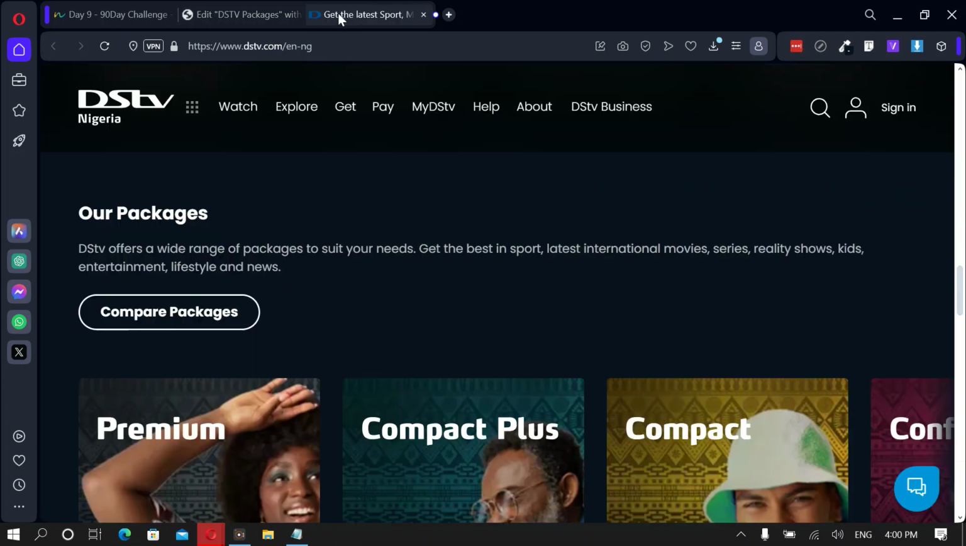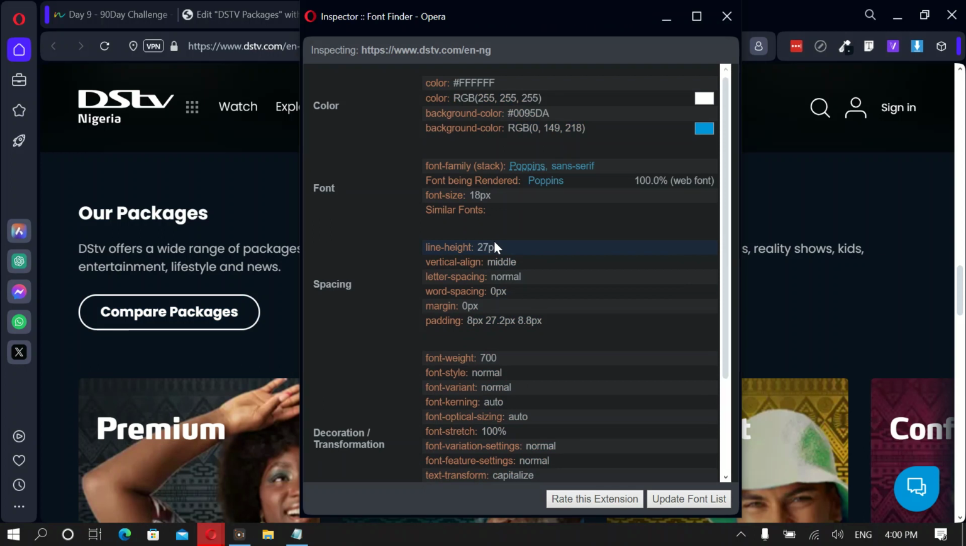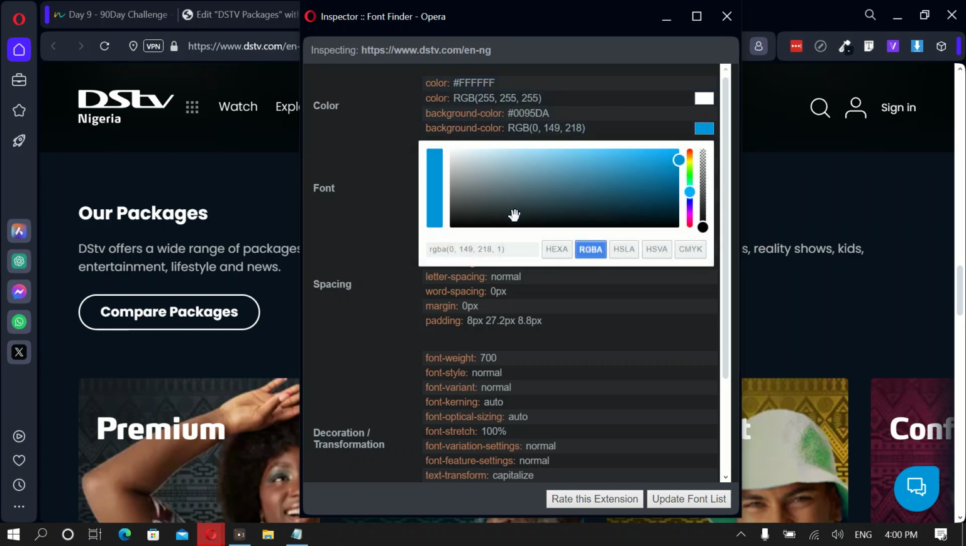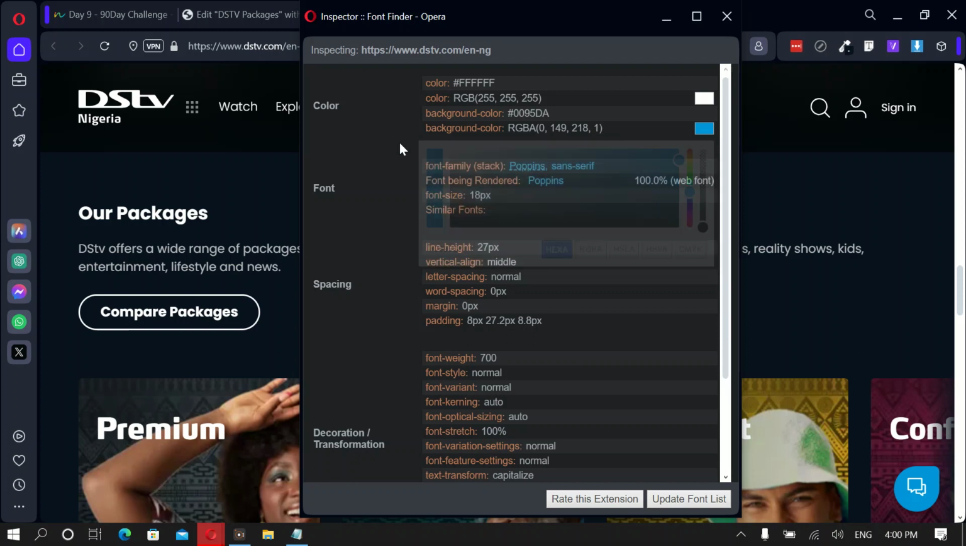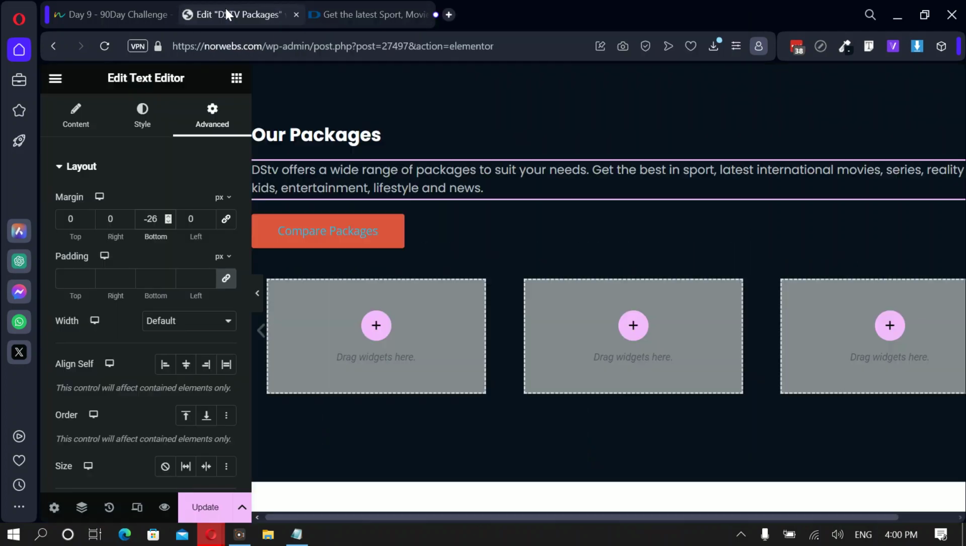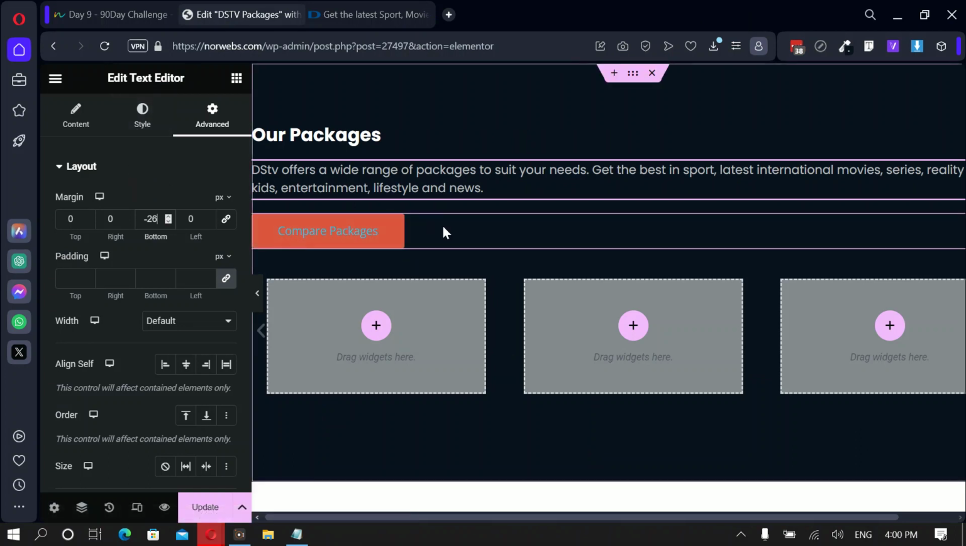Okay. Then how about our button? So I'm going to click it. So right here we have the color to be white. Yes. And when you hover on it, it changes to this color. So let me grab it. Okay, so font size is 18 pixel, line height is 27. Let's do it one step at a time.